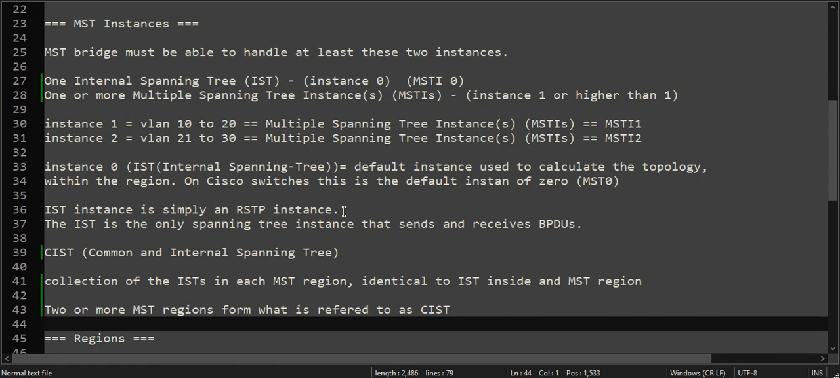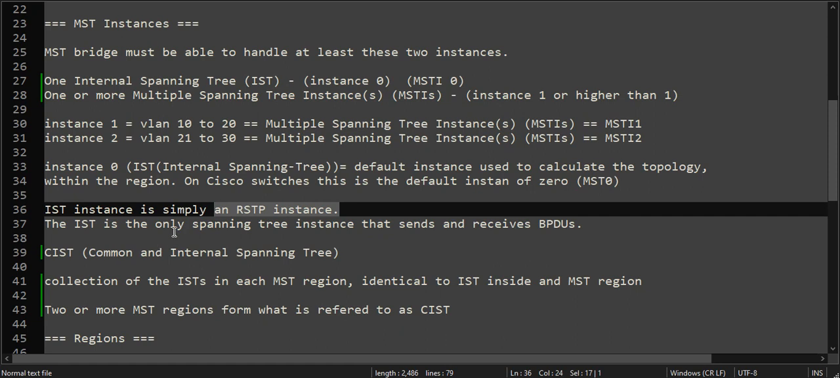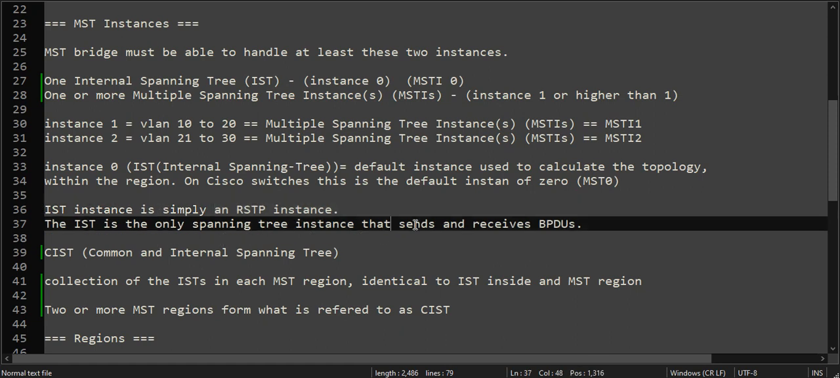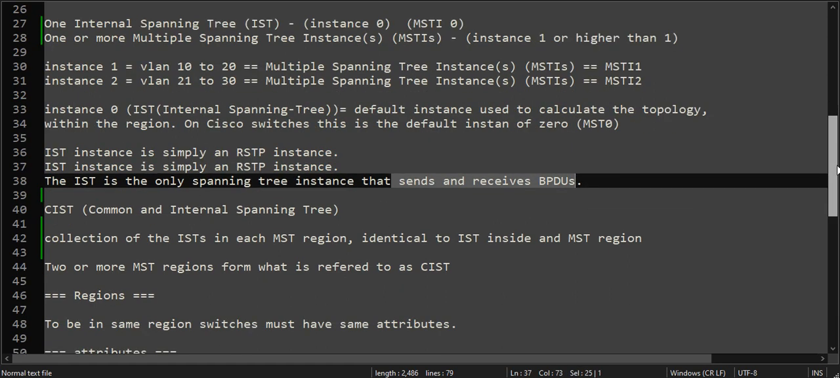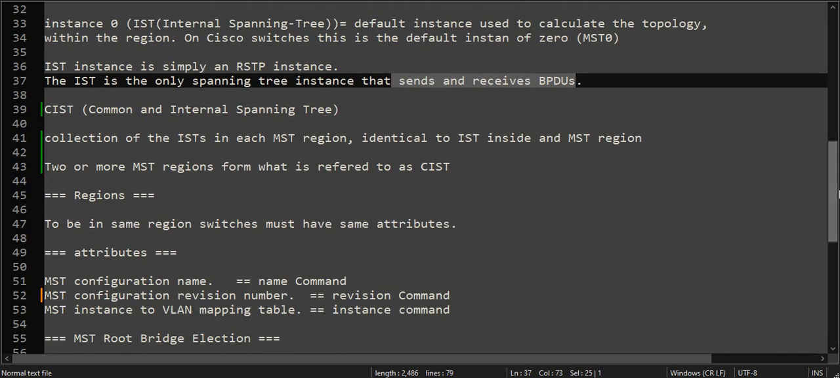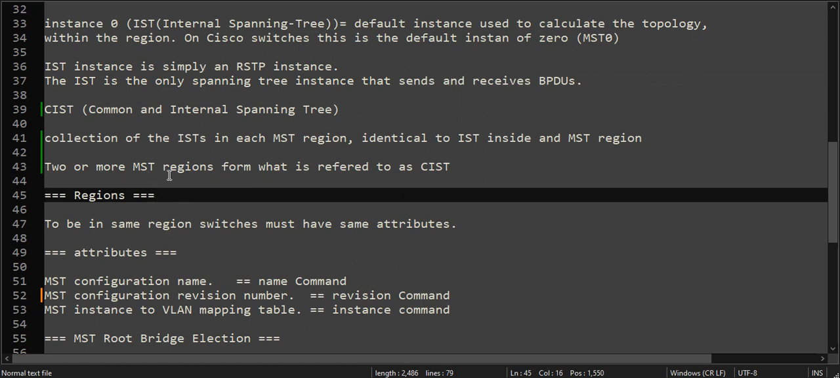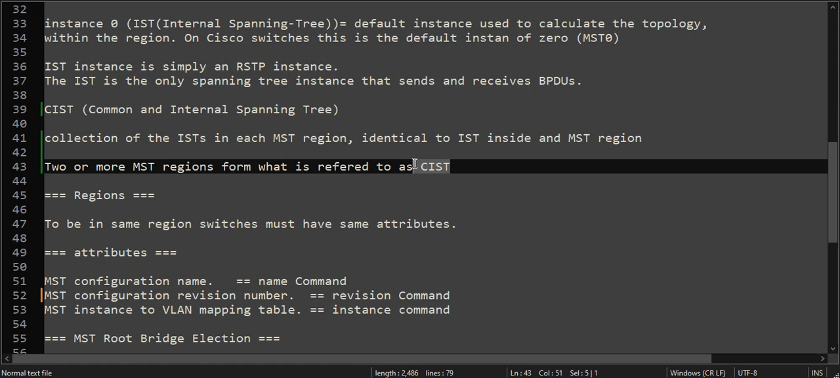Okay. The IST instance is simply an IST instance, and the IST is the only spanning tree that sends and receives BPDUs. Okay, we have CIST. It is called the common and internal spanning tree. It is a collection of ISTs in each MST region. In other words, two or more MST regions form what is referred to as a CIST.